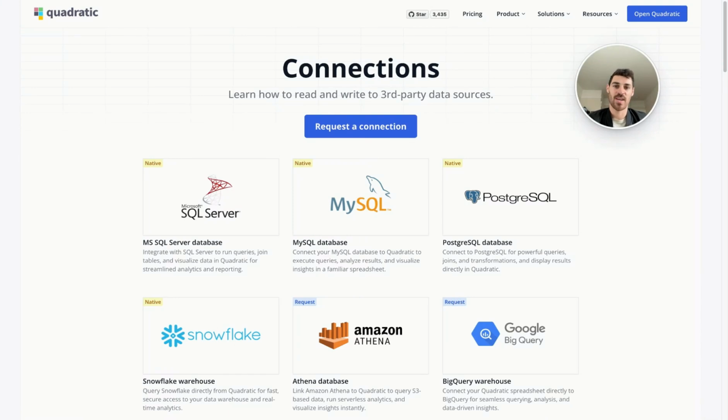At Quadratic, we understand the traditional challenges involved with getting useful data from a database, so we decided to support SQL alongside formulas, Python, and JavaScript inside of your spreadsheets to democratize data access across your entire team. After all, you can't analyze data if you don't have access to it in the first place.